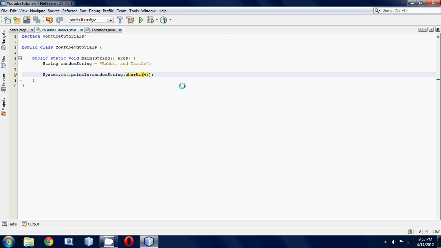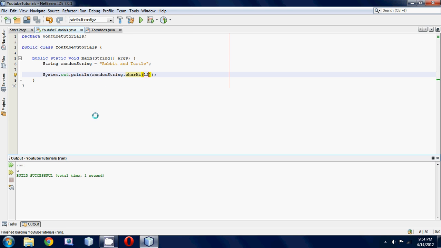Let's just do another one, let's do like, I don't know, 12. If we run this, we get U because that is the 12th index in our string. So that's it for that method.